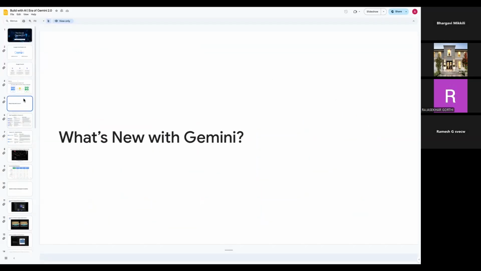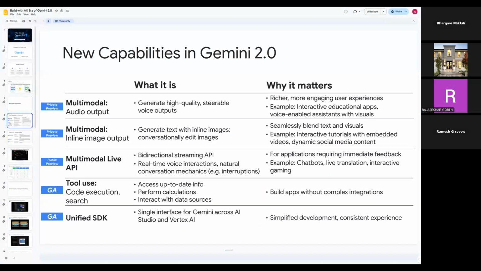What is new in this technology? The focus is on multimodal input and output. For multimodal audio output, we are able to see high quality voice outputs, which helps us to build quite rich applications. Different scope of these applications include maybe voice enabled assistants and educational apps and so on.